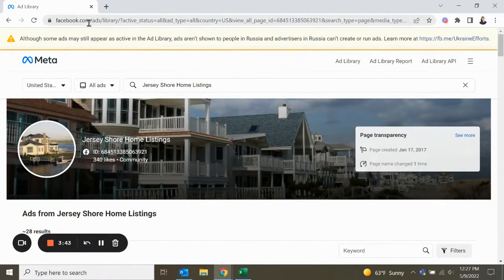So again, facebook.com/ads/library. You can search, you can play with this and search different things based on what you want to advertise, and see how other people might be doing it.